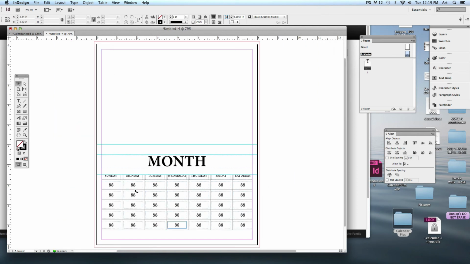This is the basic setup for what you're going to do. So last thing we need to do is to make a picture frame so we can put our pictures into it at the very top. We're going to make this one black.